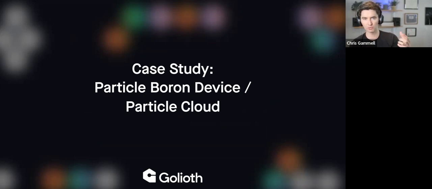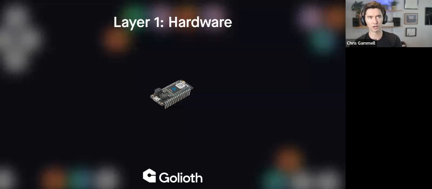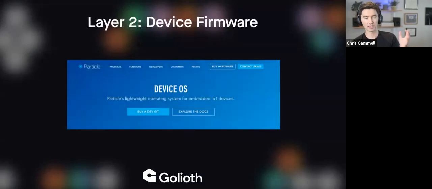So Particle, I've used before. I like them. I think they're actually a really great example. They have their own hardware. So I showed the Boron here, right, which is a plug-in board. So the hardware is very straightforward. You buy it from them. Device firmware, they have Device OS.